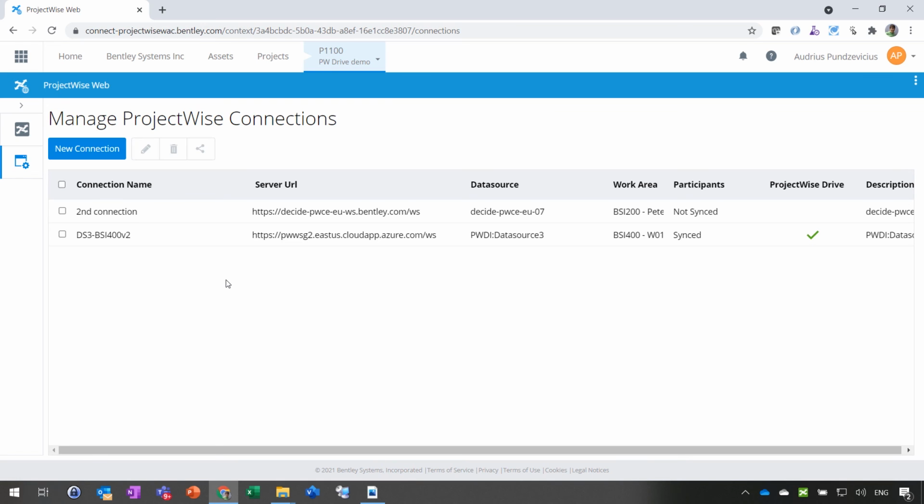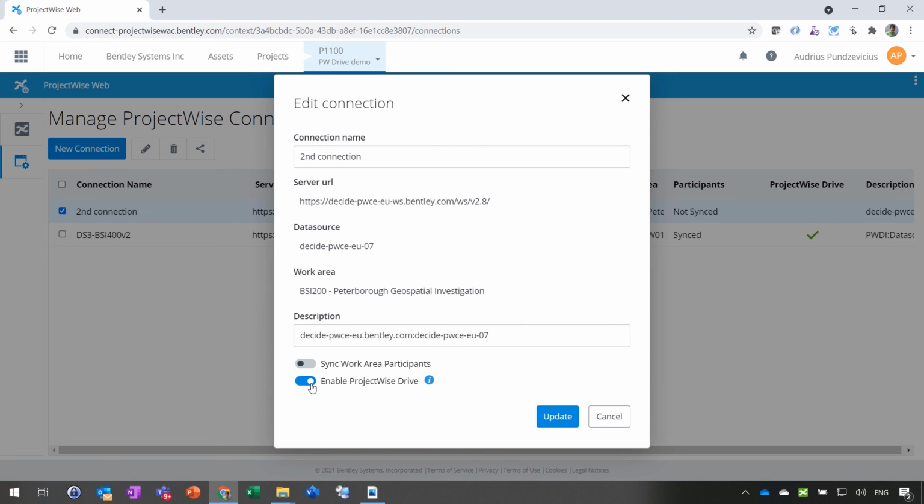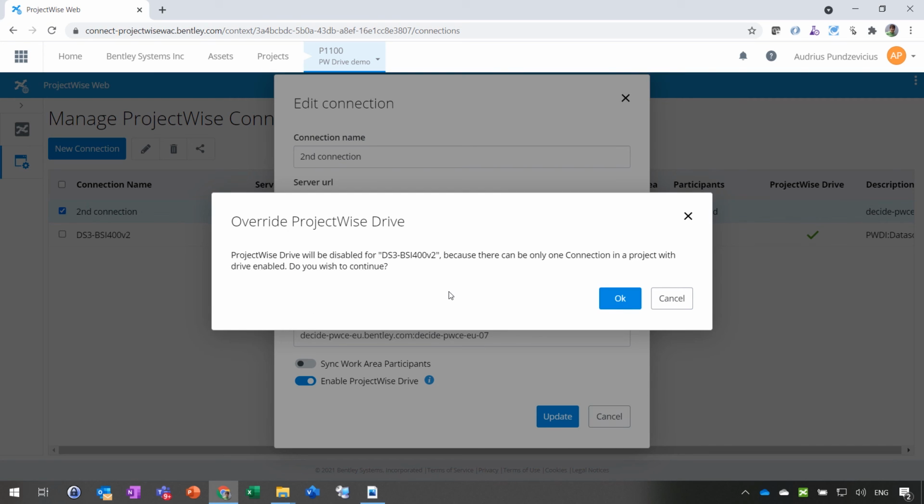By default, the first connection that was added into the project will be synchronized, and you can see this shown in the connections list with the green check mark. But it is possible to change this by editing the connection and changing the enable ProjectWise Drive setting. By doing so, it will turn off synchronization to the currently synchronized connection, which means that if somebody is already synchronizing this to their computer, Drive will forcefully unsync the old connection and resync the new connection.